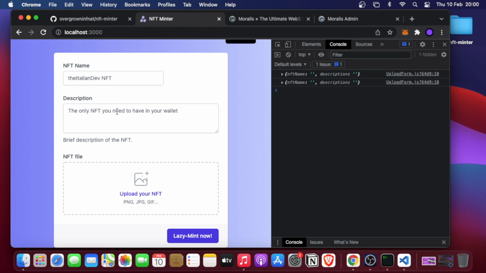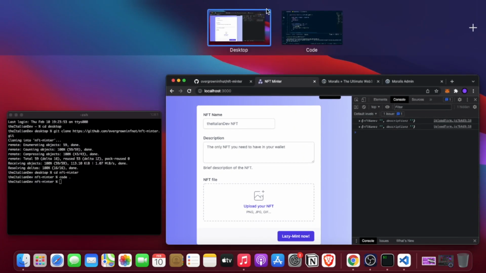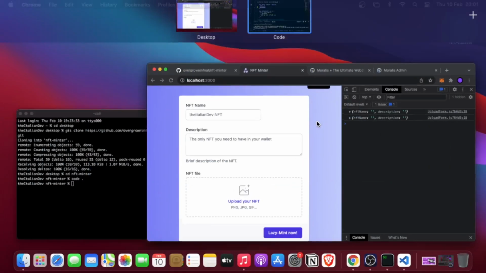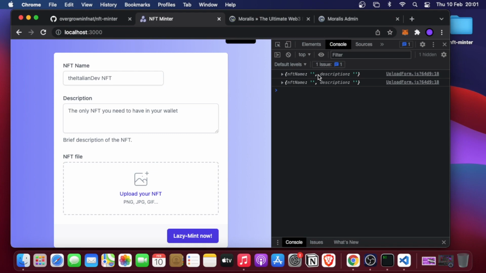So we are not changing the controlled state of this input. Now at any refresh they will always be controlled. As you can see, we are starting from this default state. So NFT name is empty and description is empty. Here you have NFT name empty, description empty.